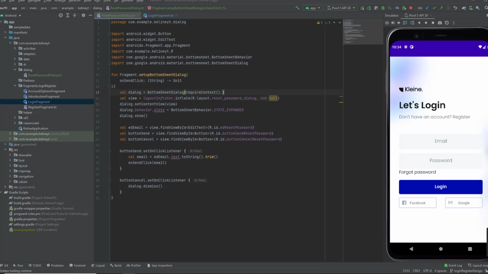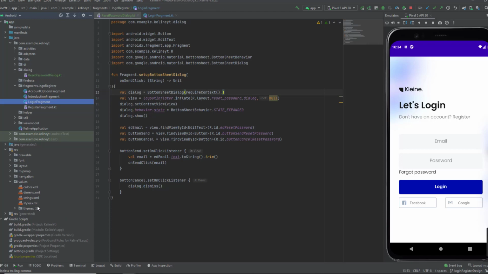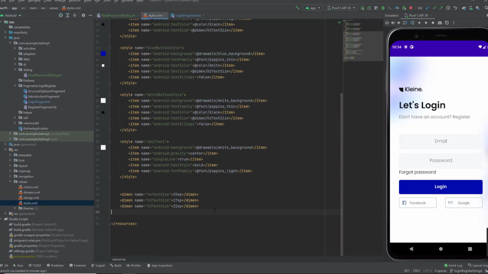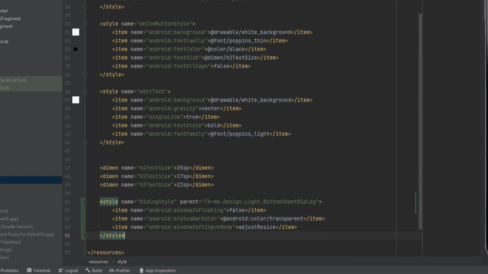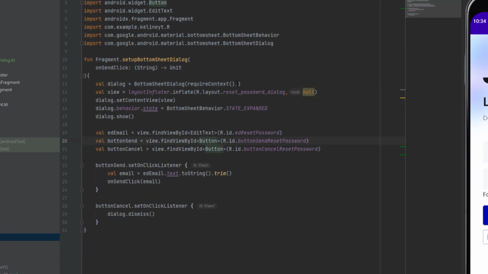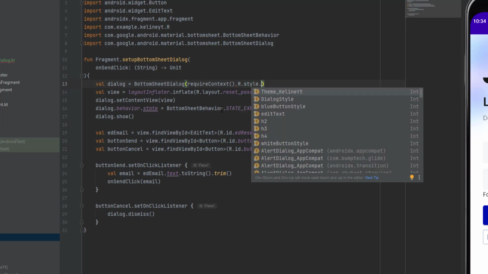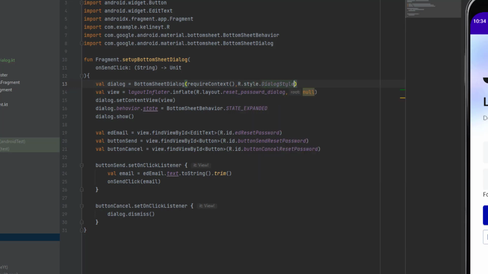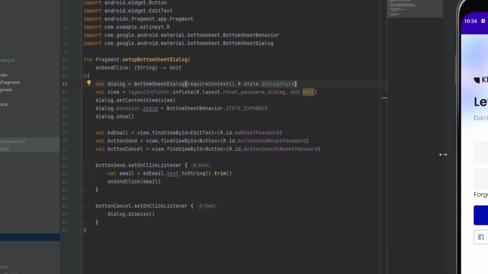Copy it from the description, or you can write it yourself. Then go to the res folder, values, and go to styles, and in here just paste that style. Now we're gonna add that style to our dialog. So in here R.style.DialogStyle. Now let's run the app again and see if that works. Click on start, login, forget password, and as you can see, now the dialog is above the keyboard. Okay, everything is cool so far.